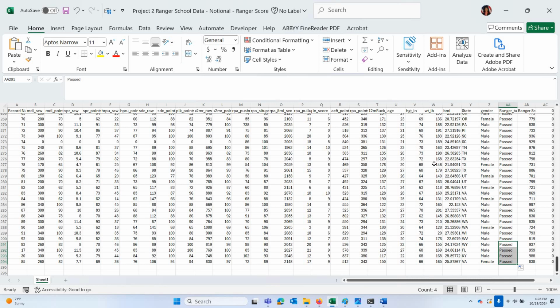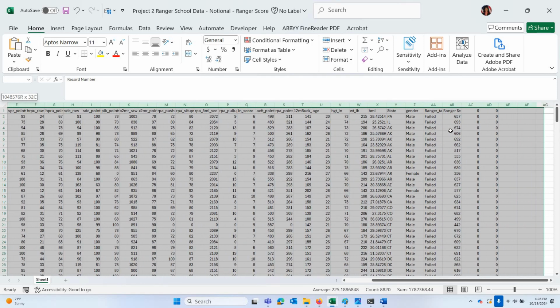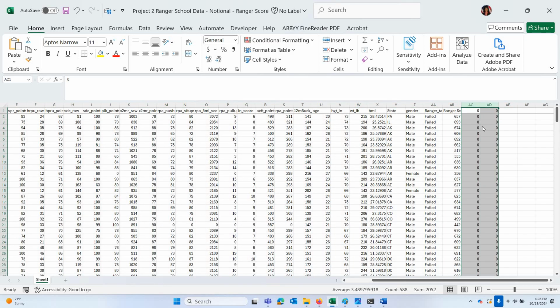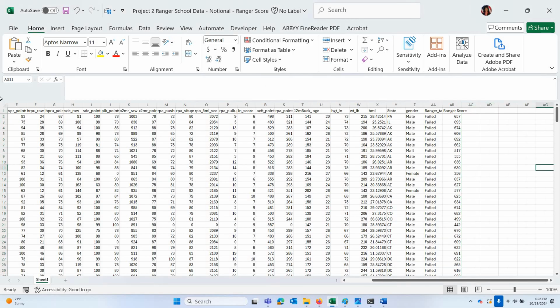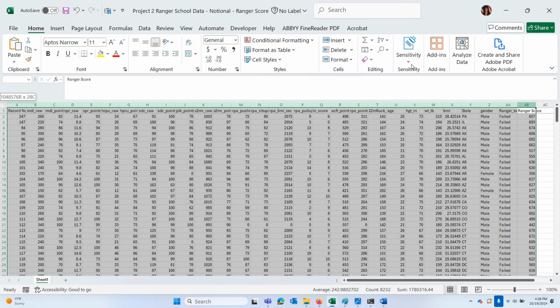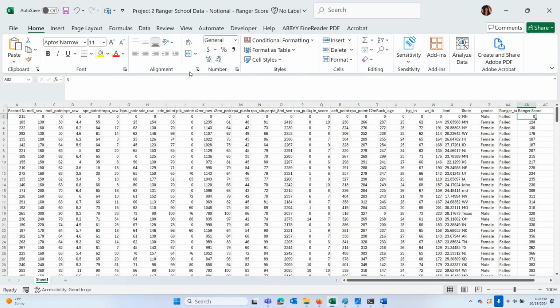Here's another thing too, like if you go look at Ranger score, if I sort by Ranger score, those two look like they thought there was something in these cells and it put zeros there. You see that? So if I right click, I can delete those. It's gone. But if I highlight the Ranger score and just go custom sort from smallest to largest, you see I get these zeros.